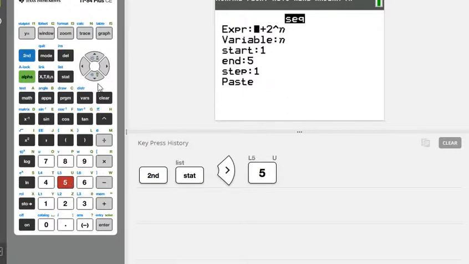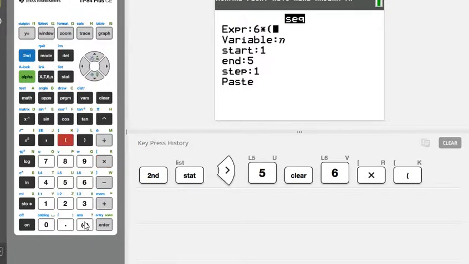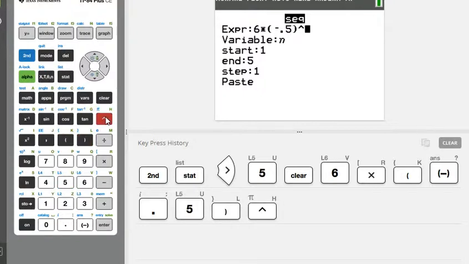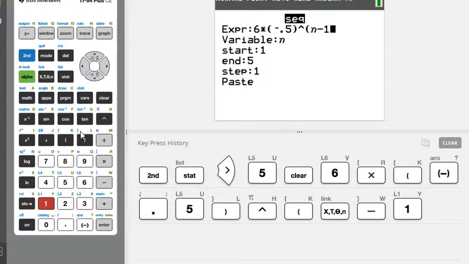But what we want to start with is the expression here. So let me just clear that out. And I want to type in 6 times parentheses negative 0.5 raised to the n-1 power. Now, the way it's given to me like this, I have to be careful and put my exponent in parentheses. So it would be parenthesis n-1. Now, if you're getting an x when you hit this key, that's okay. You're just in a different mode than I am. This one happens to be in sequence mode. That's okay. Let's scroll down.